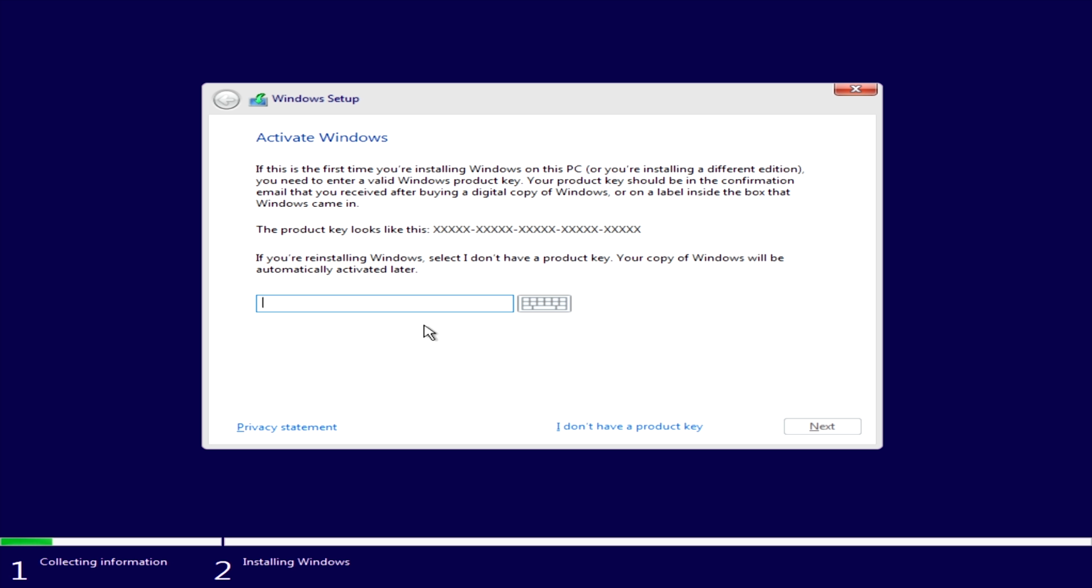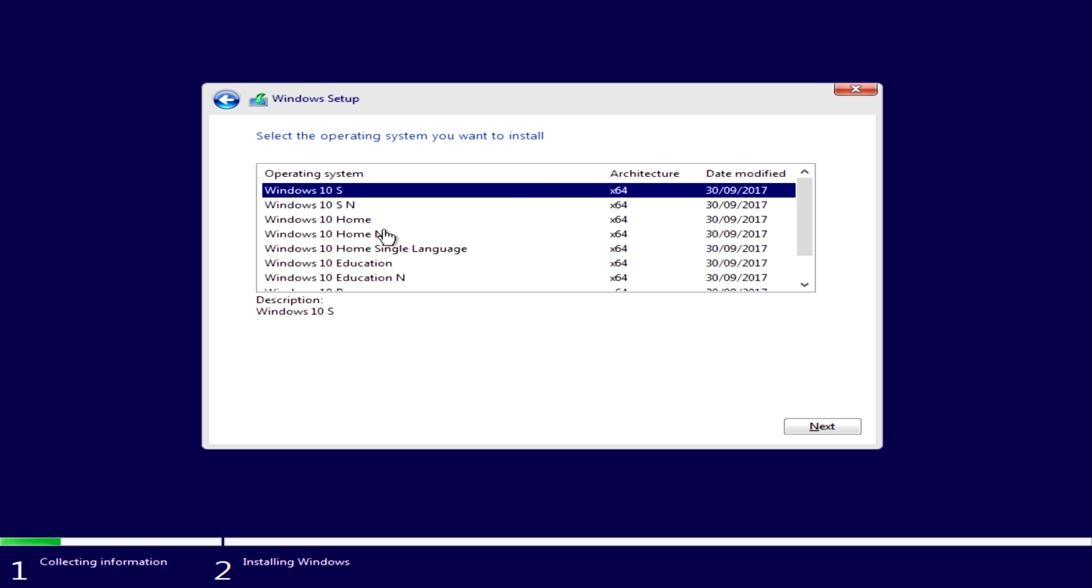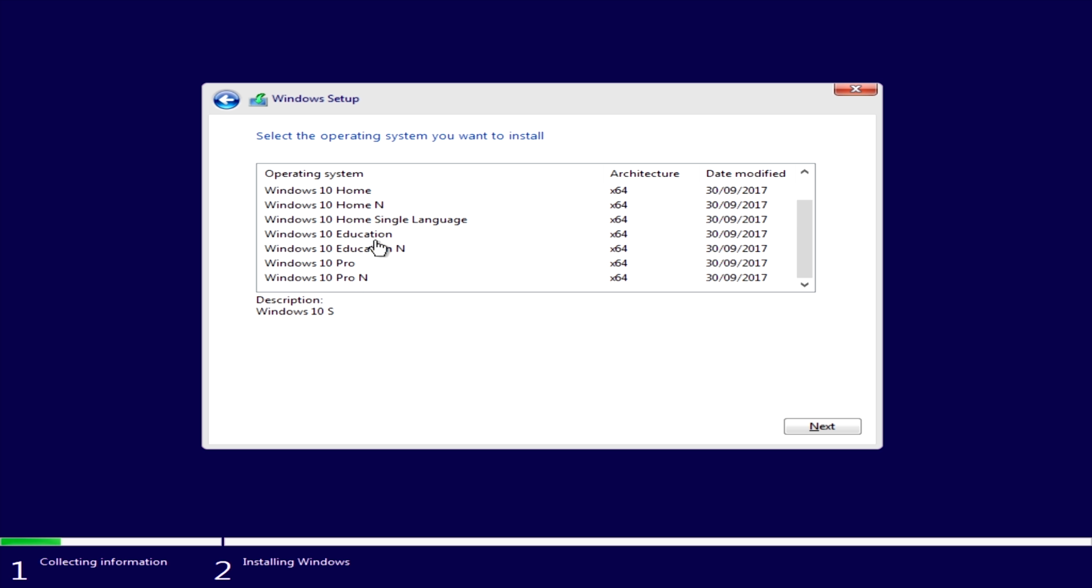So I don't want to enter my product key now, so I'm just going to click I don't have a product key here. And then I'm going to scroll down and find the version of Windows that I want to install. So I want to install Windows 10 Pro, so I'm going to choose that option, and then I'm going to click next.